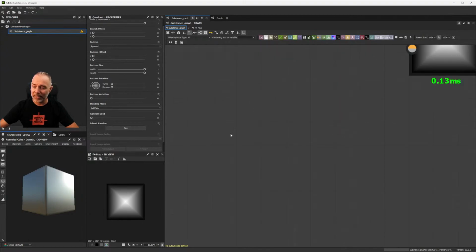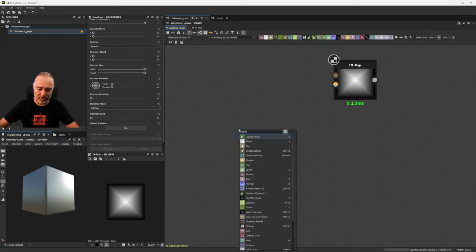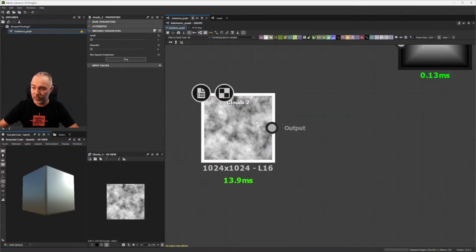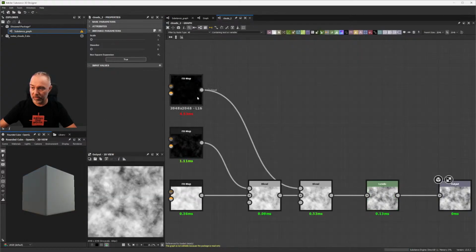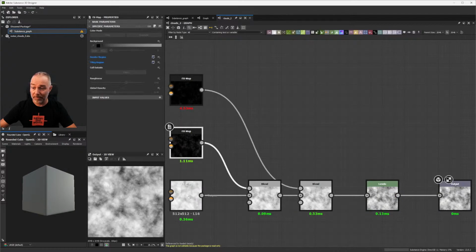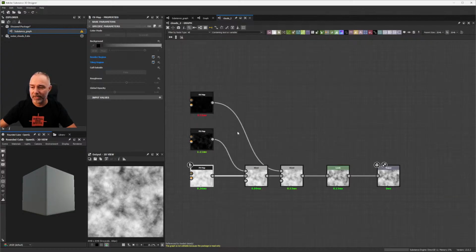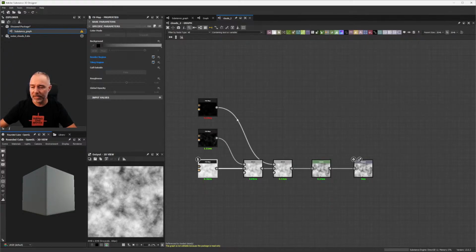For example, if you look at most of the noises, let's look at cloud noise, cloud 2, for example. You can press Ctrl-E to open the reference. It asks me if I want to open, and what is it? fxmap, fxmap, fxmap. So most of the noises that you would find in Designer are based on the fxmap.